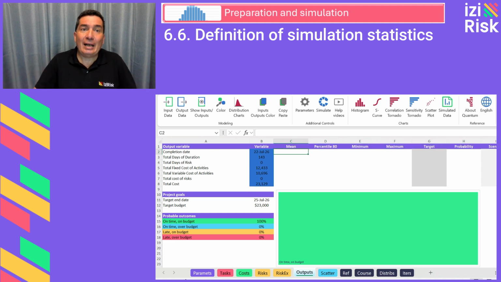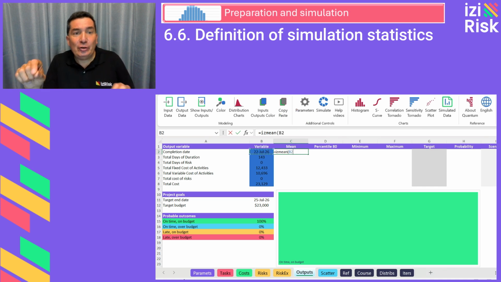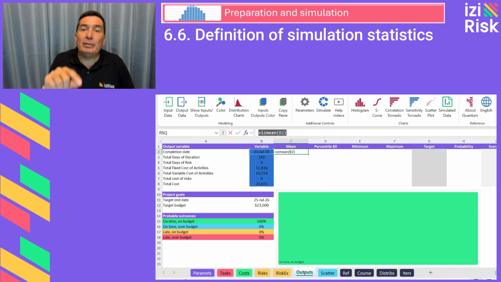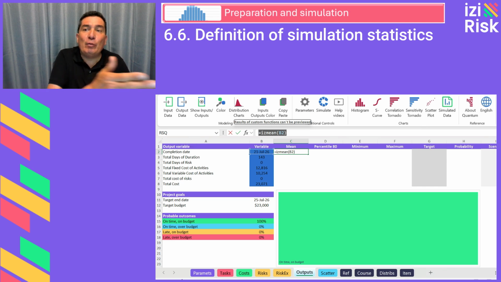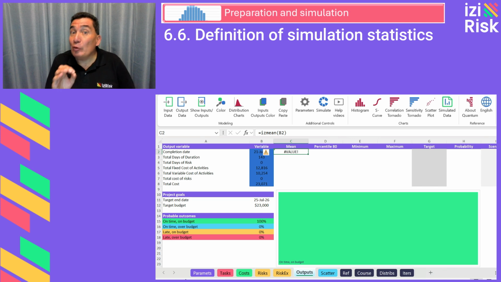For example, we can calculate the mean of an output variable. To obtain the mean of an output variable, such as the completion date, we use the function EasyMean, where B2 refers to the column where the completion date values are located. Once the simulation is complete, this function will update the value with the mean of the dates generated in different iterations. Notice that initially these values will display errors, as there are no simulated data yet to calculate statistics.